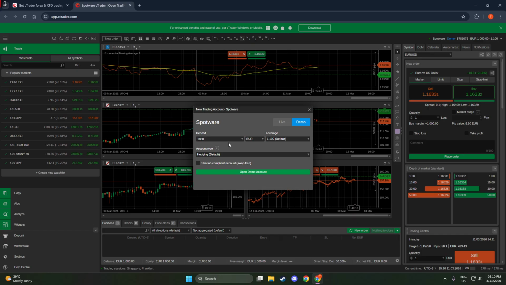Now it's time to set your preferences. First, choose the deposit amount. This is the virtual balance that will appear in your demo account. Pick a number that reflects what you'd realistically practice with. You can always create another demo later if you want to try a different size. Next, choose your currency. This is simply the base currency your account will display. Pick the one you're most comfortable tracking.